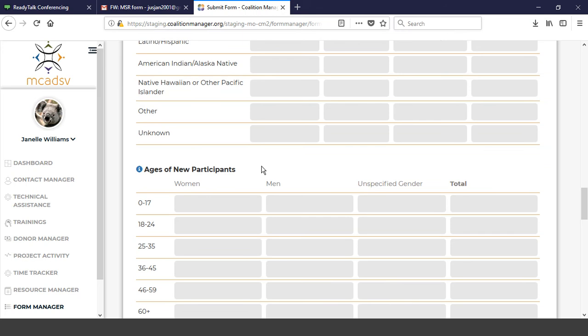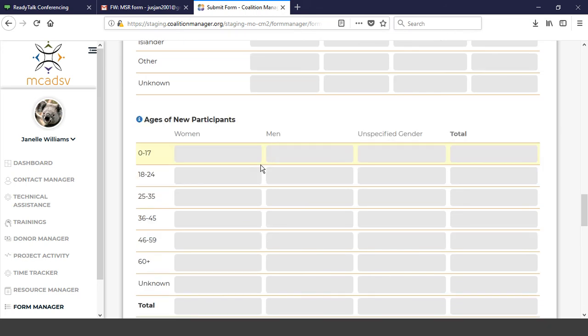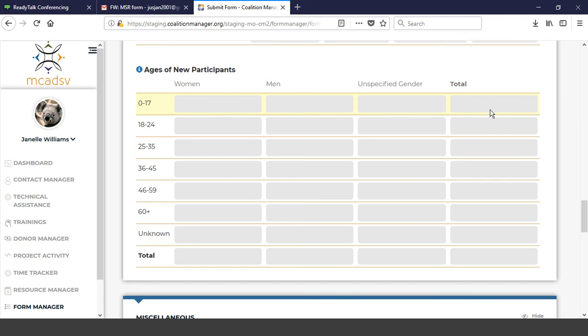All right, and then we also have ages of new participants. This is going to be the same as what you were collecting before. Again, look at those totals, double check your totals. You will not get an error message if your totals don't match. So please make sure the total number of new participant ages matches your total number of participants.